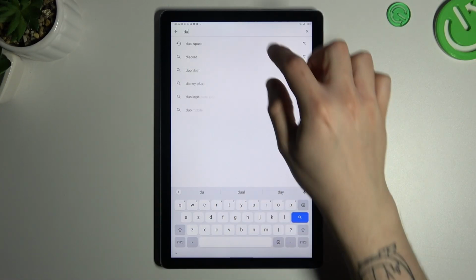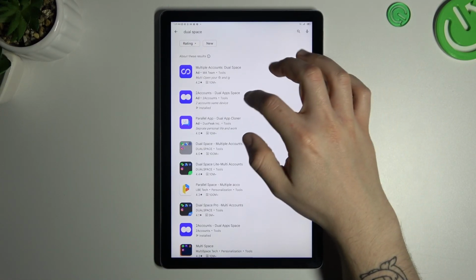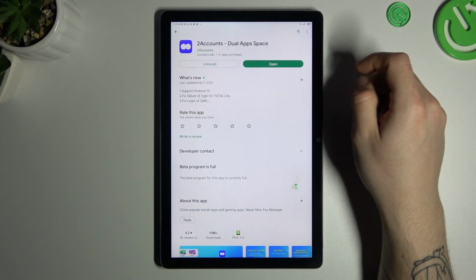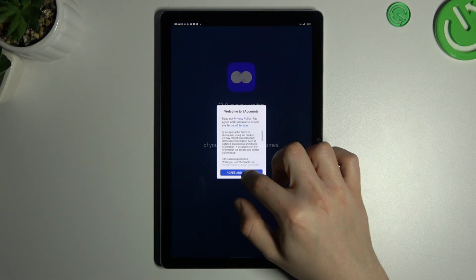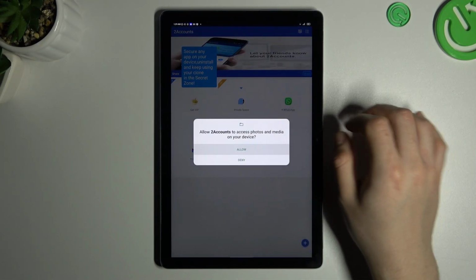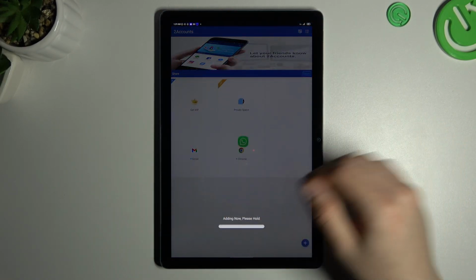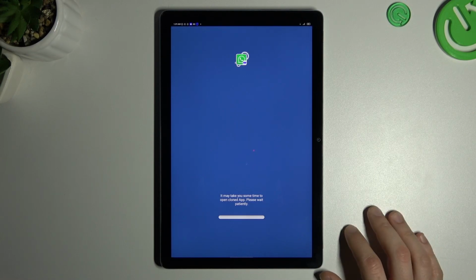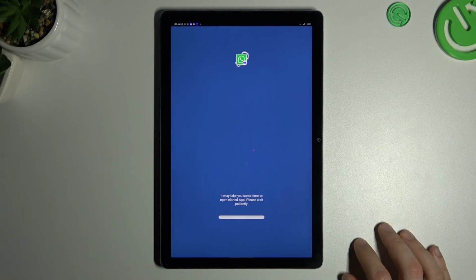Now the second way: go to the search bar in the Google Play Store like before and look for the Dual Space app. Choose one of them. I have installed that one, so we can launch it. And choose Agree and Continue. Now allow permissions and tap on the WhatsApp icon, and the whole process starts automatically, and we are creating another WhatsApp application on our device. And that's it, this is how it works.